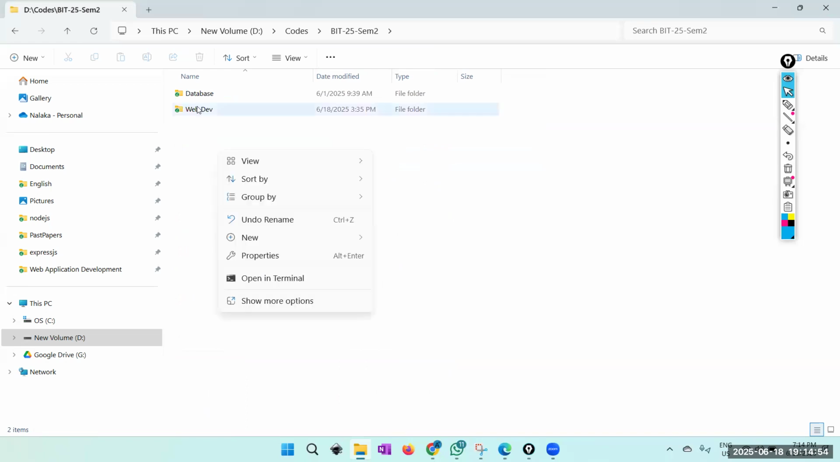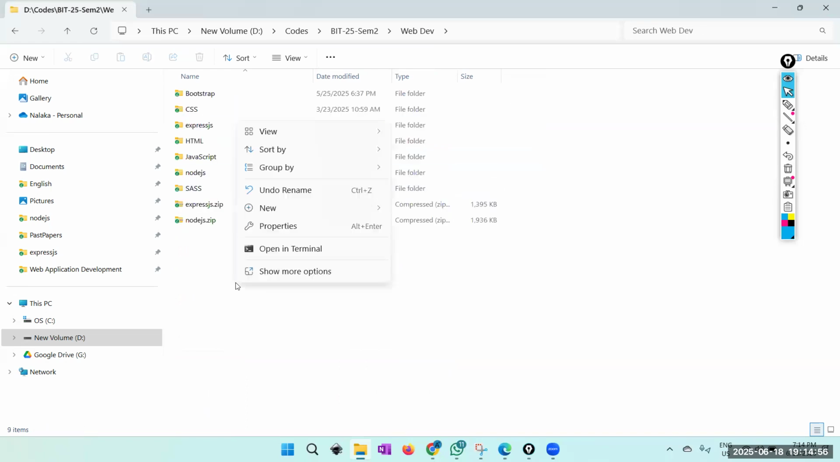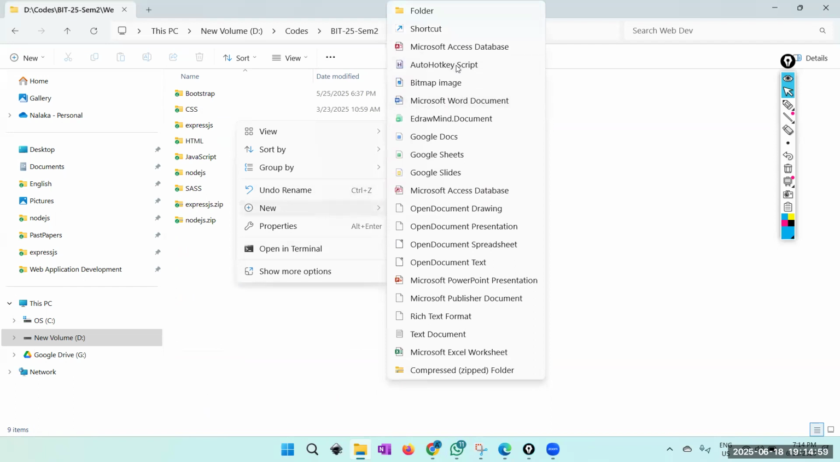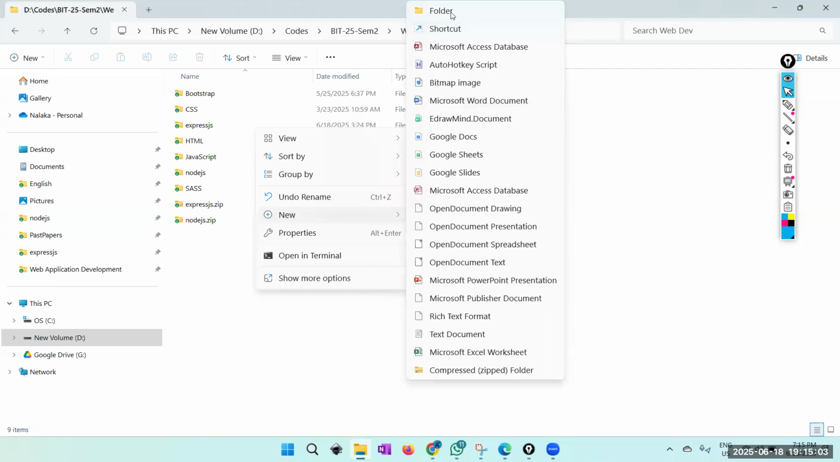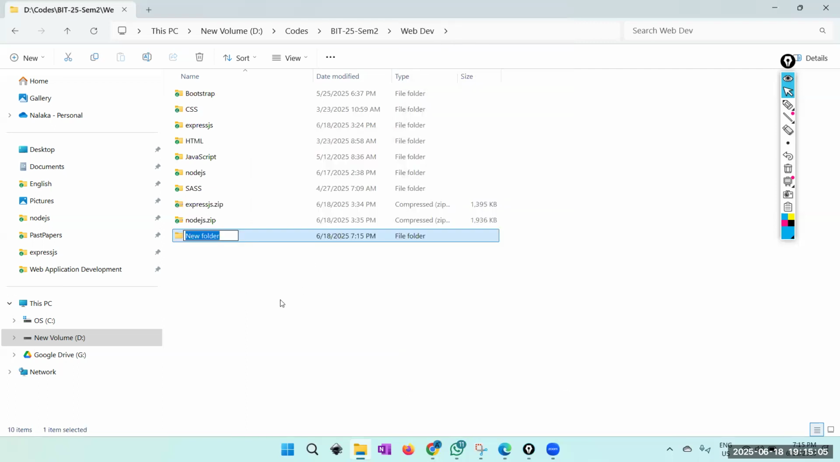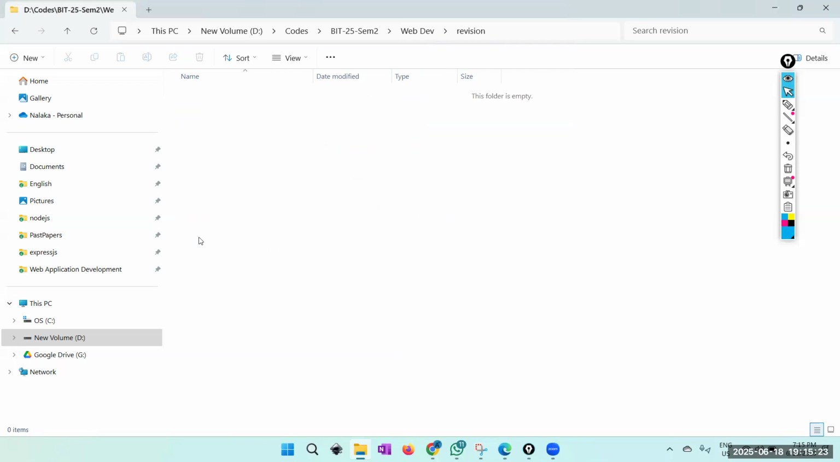Okay, right. So let's create a folder here, and we will do all Node.js related things in this folder. I'll call this revision. So I have installed Node.js. That is the only prerequisite, right? Nothing else, just Node.js. And of course, I have already installed the database, MongoDB, that we already did.